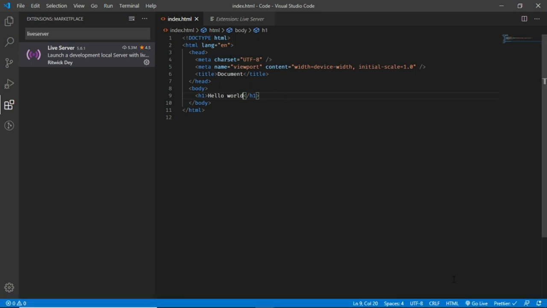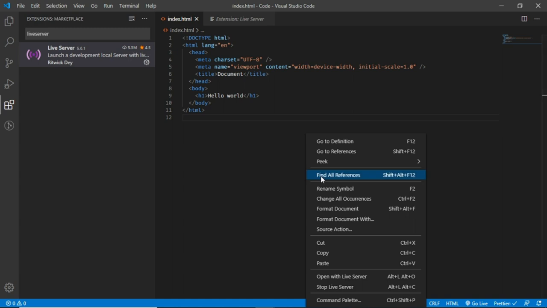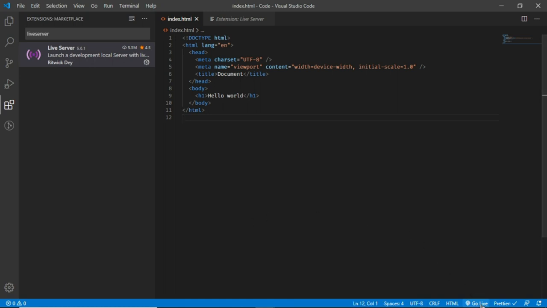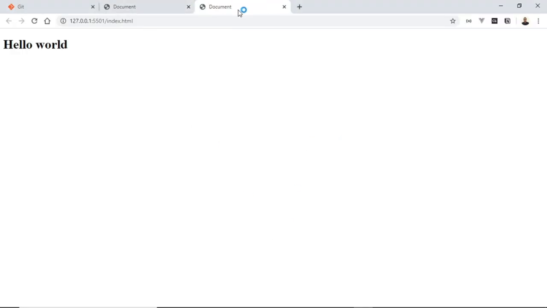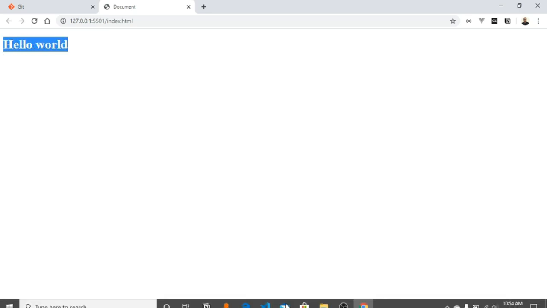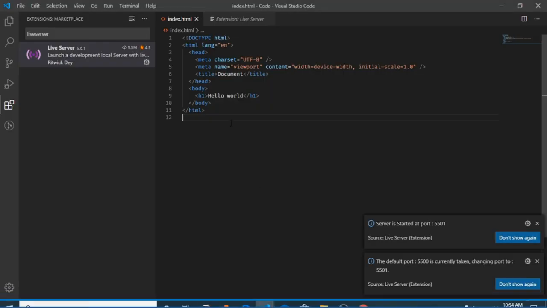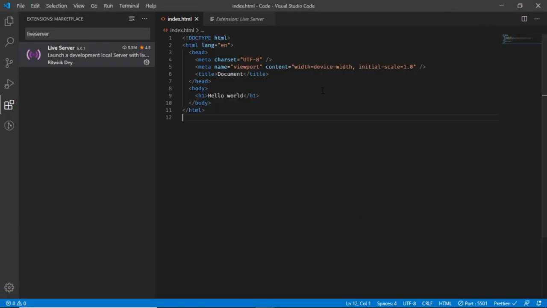To open the extension, you can either right click on your HTML document, then click on Open with Live Server. That's one way. Or you can go here at the bottom right corner and click on the Go Live tab, and it will open your document in the browser, and you can see the hello world. So anything inside your body is what is rendered inside the web page. Anything outside is just metadata.